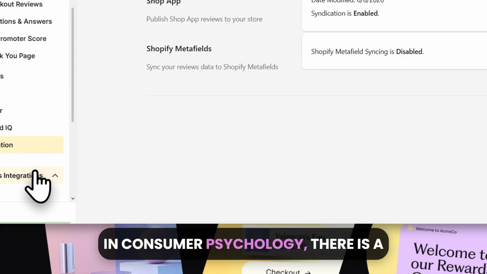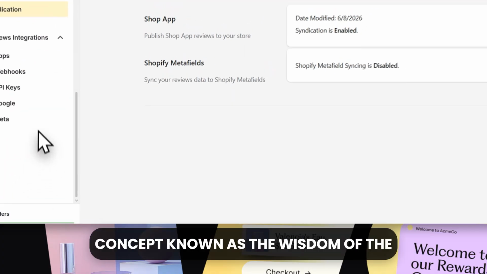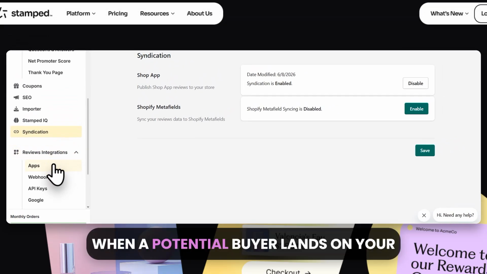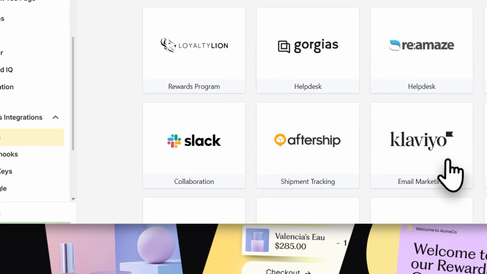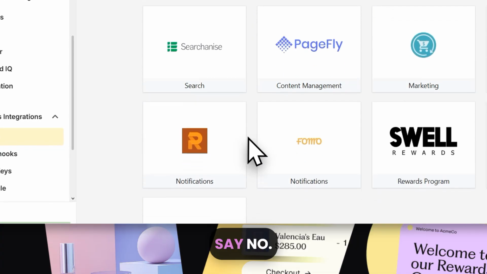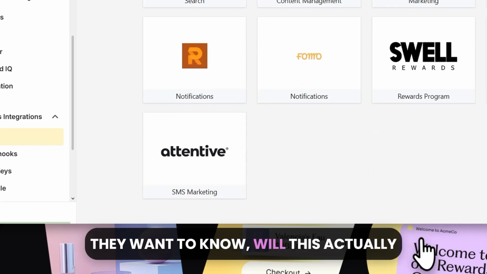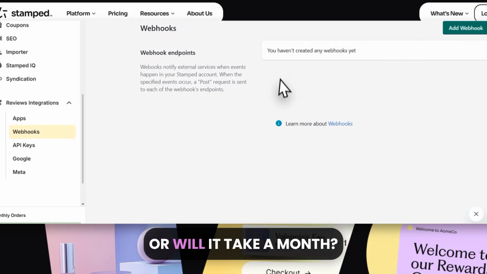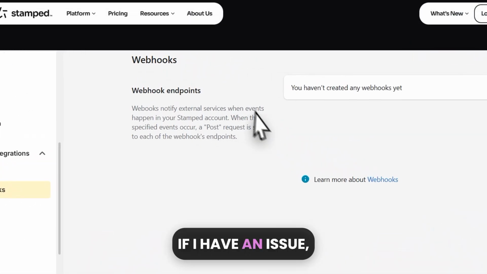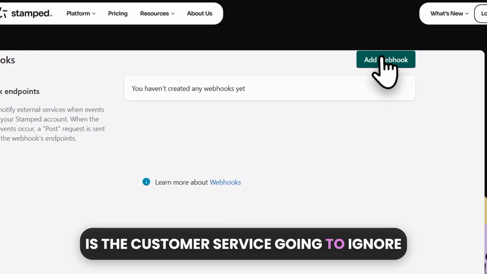In consumer psychology, there is a concept known as the wisdom of the crowd. When a potential buyer lands on your product page, they are in a state of high friction. They are actively looking for a reason to say no. They want to know, will this actually solve my problem? Is the shipping actually fast, or will it take a month?